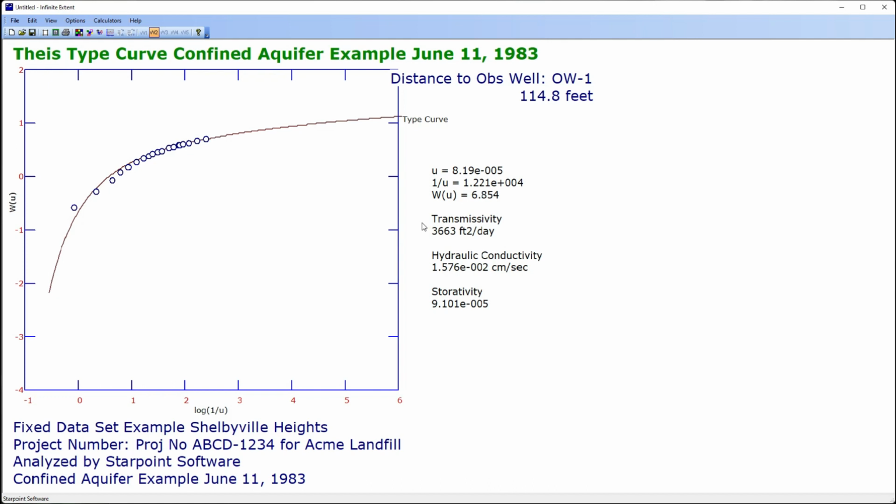When I do that, the calculations over on the right will be updated automatically, giving me my transmissivity, hydraulic conductivity, and storativity. If I go to the File menu and save this data file, that match will be saved with the data.